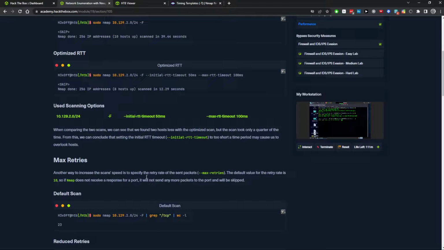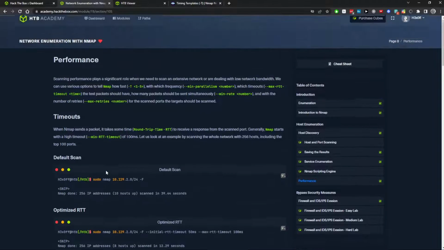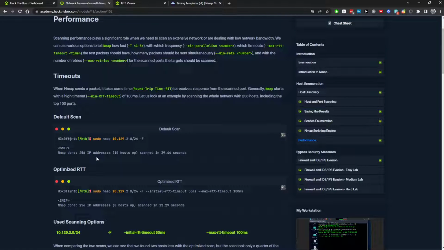Okay, so instead of doing that, there's max retries. So okay, we can change max retries, and we can change this RTT timeout value. So generally, Nmap starts with a high timeout. So the default scan and optimized one have the initial timeout at 50 and the max timeout at 100.